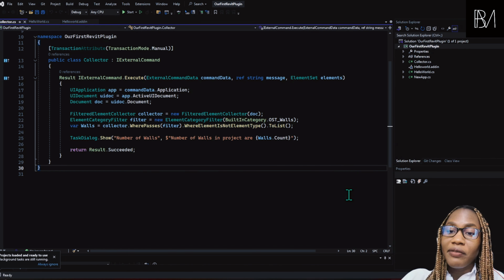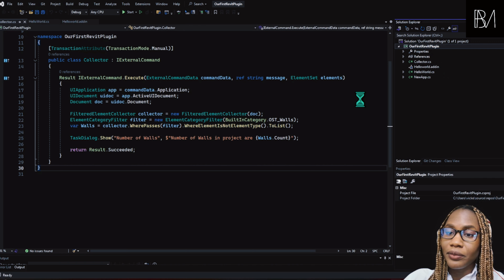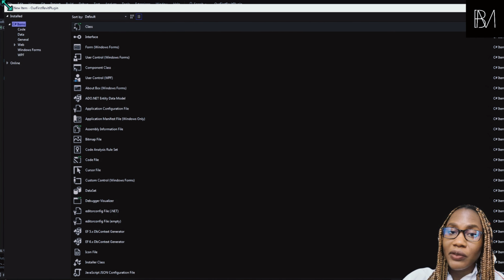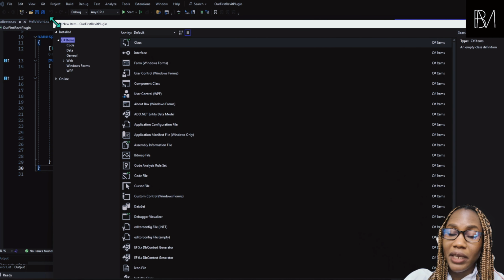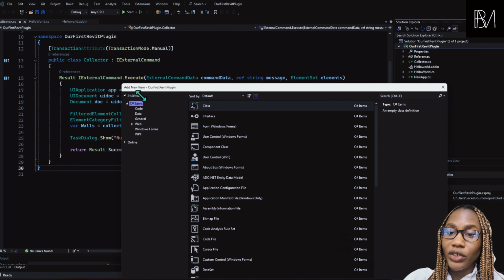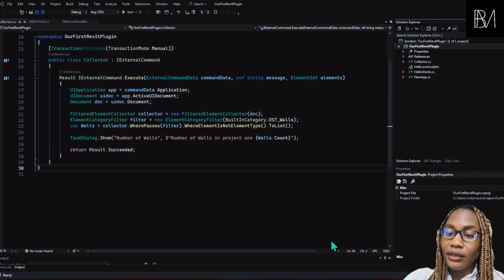So I'm back in our first Revit plugin Visual Studio solution. The first thing we want to do is create a new class. So I'm just going to right click on our first Revit plugin and go to add, go to new item, and select a class. I'm not going to rename this class for now, just because I want the name of the class to be exactly the same as the name of the class that ChatGPT made. So for now, we're just going to have it as the default name, which should be class1.cs, and I'll just say add.